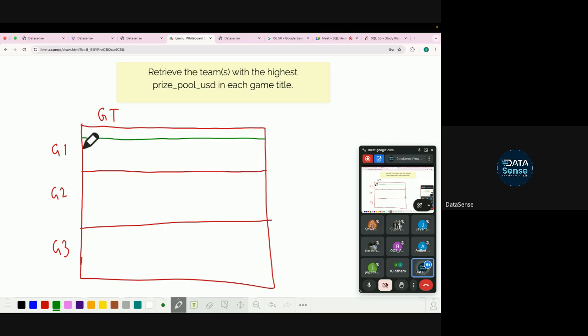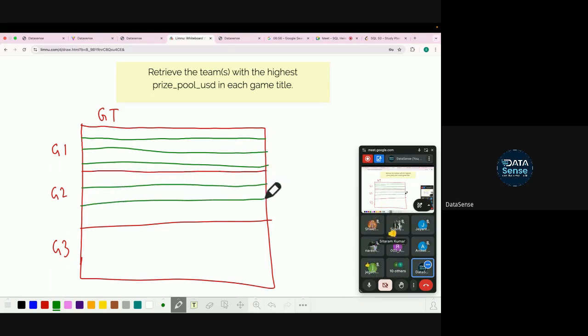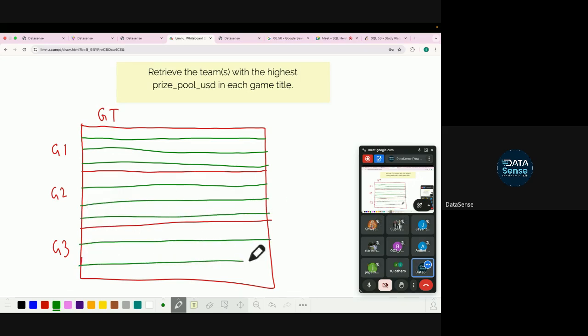Does everyone agree with me on this? There will be, I don't know how many rows, but there will be multiple rows inside each group. Let me just create it right now.